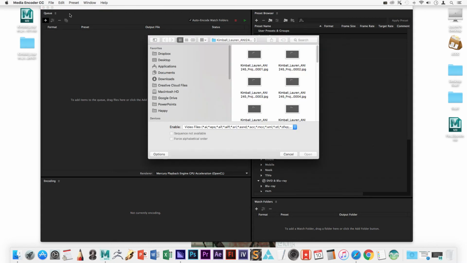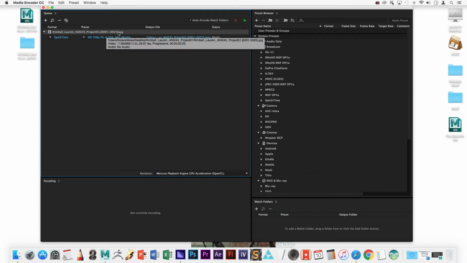Click on that, go to your desktop, click on the image sequence folder. Make sure it's alphabetized by name, so the first frame you select is 001. JPEG, file sequence, cool, press open. And there it is. There's the sequence put together as a film strip.